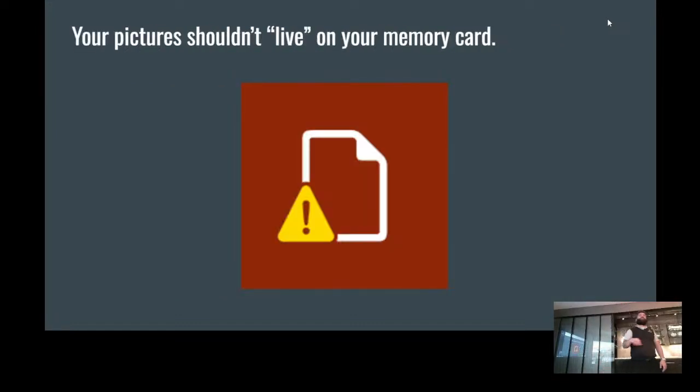Now, your picture should never live on your memory card. I like to joke and say that the memory card is like your car. If your computer and your camera are your work and your home, the SD card, or your car, is meant to drive between the 2 of them. It's never meant for you to live in it or for everything to stay on there. It's meant for you to transport them from one place to the other.